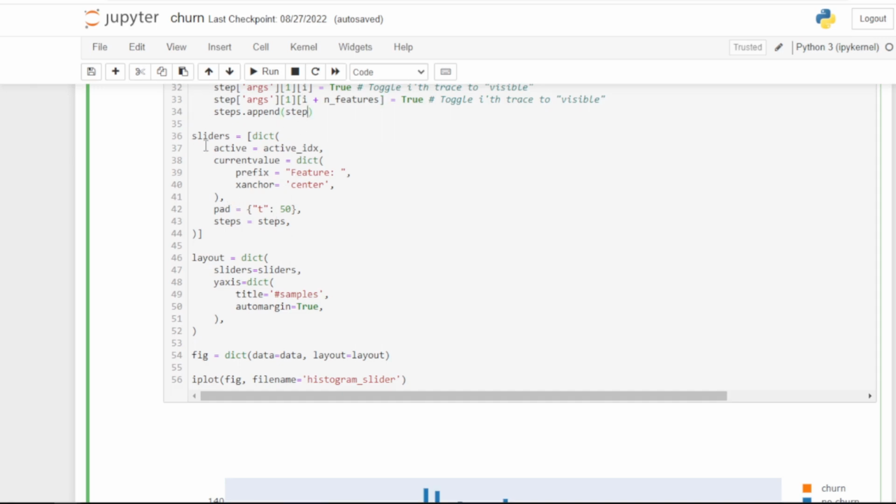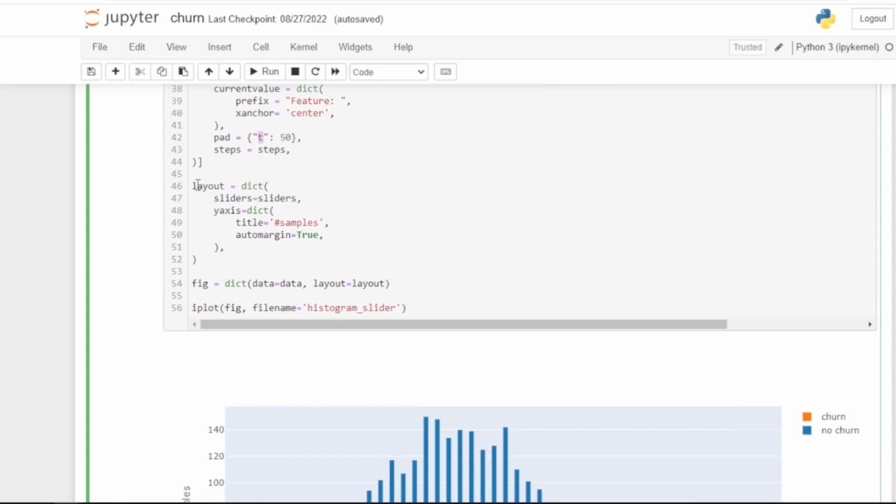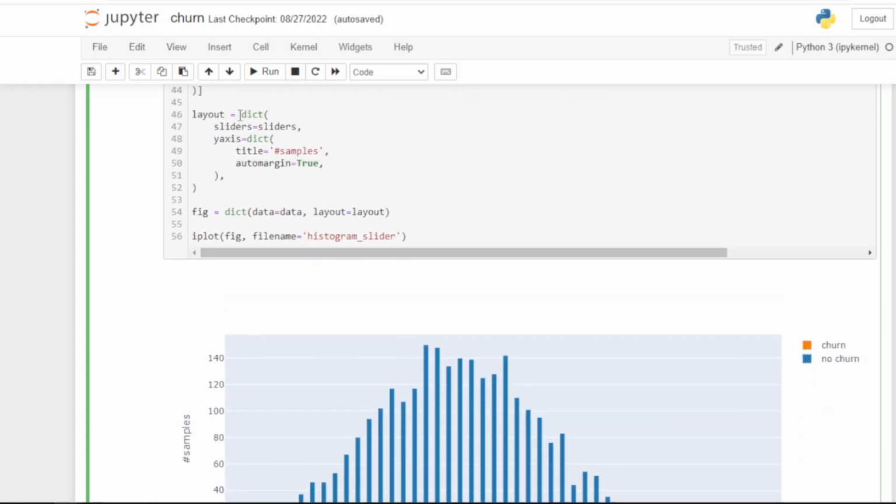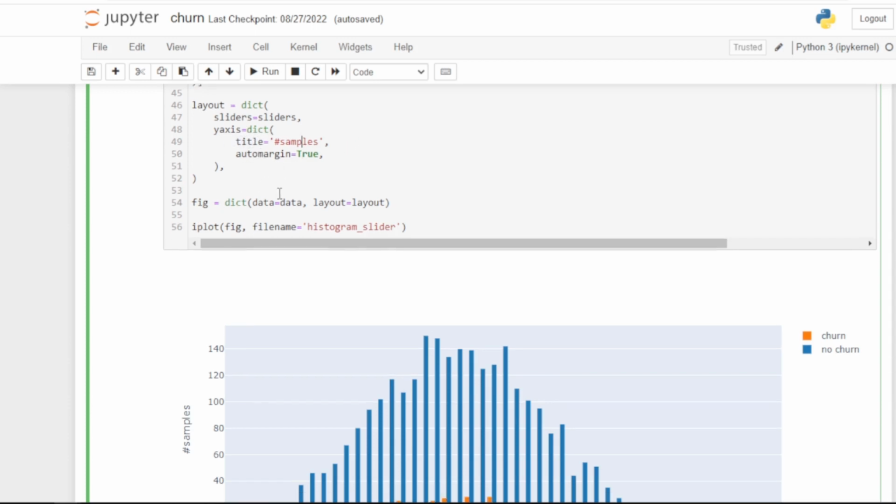Now again we are telling that in slider we have another list. It will contain different values here, like active, whether it is active, what the current value is, the prefix will be there, and the x anchor will be there. So this is the padding that we are defining, right? Pad of 50, then steps will be there, and this is the layout shape, where we will have one slider. The y-axis will have the sample, and autosize margin will be true.